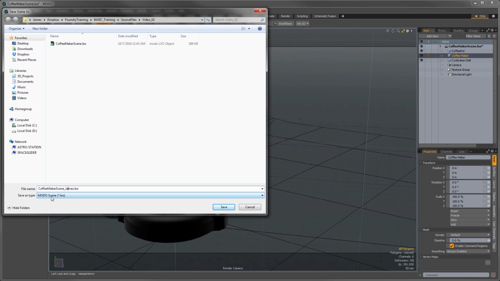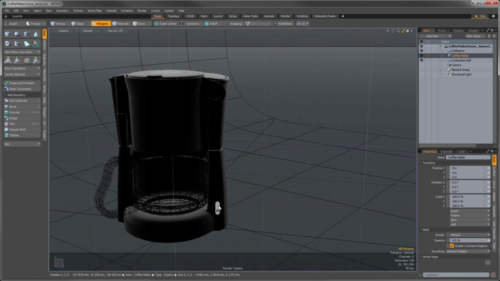And I just want to note that the format we're saving to here is LXO. This is the native Modo format. When working on your own scenes later on, you'll always want to make sure that this is the format you choose. For new scenes, it should always be the default. So click OK to save our scene, and we're done with our first lesson.